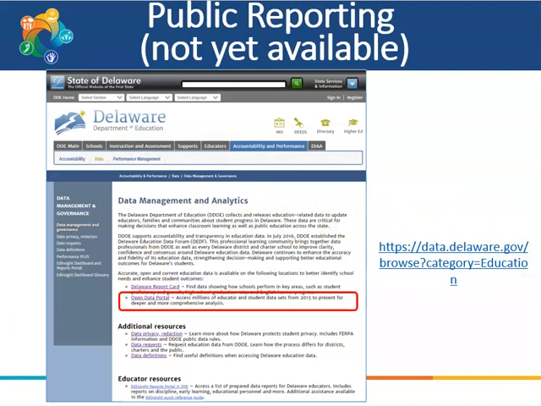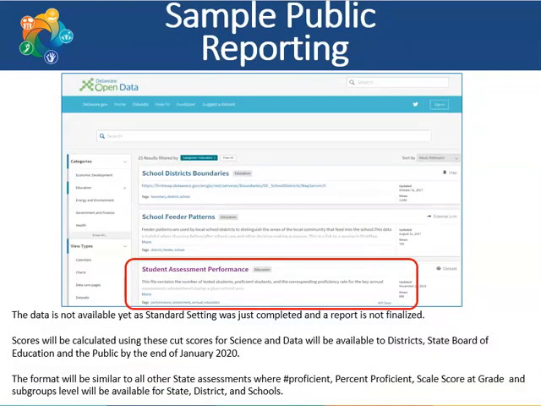When you access that site, you can go to the Student Assessment Performance link that's located here. Okay, the data will be available soon. Standard setting was just completed over the summer. Scores have been calculated. We will be releasing this data very soon.